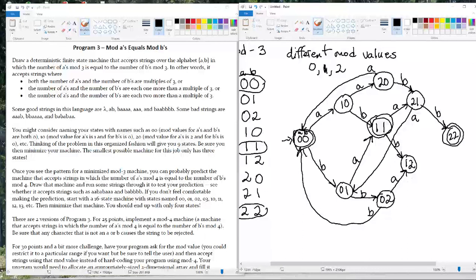So from 1, 2 on A, I go to 2, 2. From 1, 2 on B, I go to 1, 0. Okay. On B. So there's a little cycle of size 3. We got cycles of size 3 all over the place. Now if we're in 2, 2 and we get an A, we need to go to 0, 2. That's down here, another cycle of size 3. And if we are in 2, 2 and we get a B, then we need to go to 2, 0. That's up here.